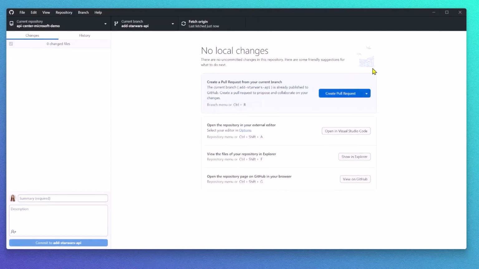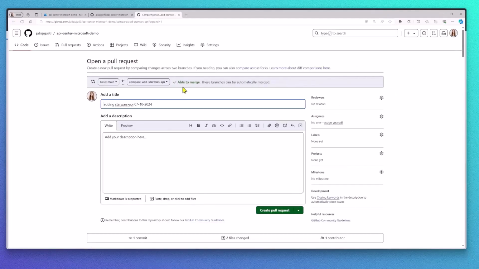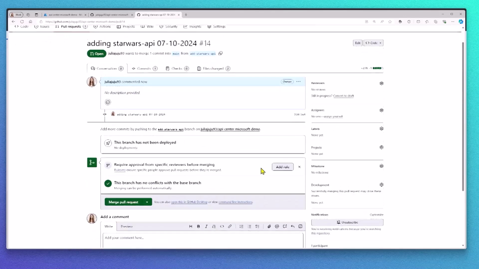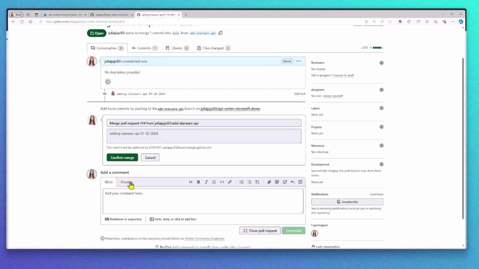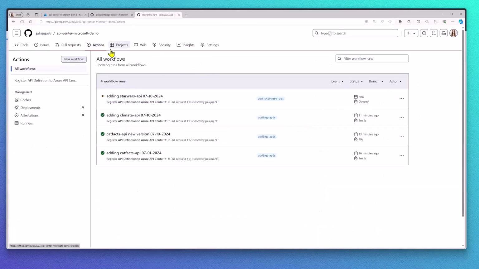Next, I will create a pull request to merge my changes into the main branch. This allows team members to review the changes before they are merged. I can even add specific rules that might be required before merging. Usually it's recommended to add required reviewers, but because I haven't added any rules, I can go ahead and immediately merge this PR myself to complete the process. GitHub Actions will automatically trigger my workflow to register my Star Wars API. And that's it. As soon as I see the green mark, I've successfully automated my API registration.